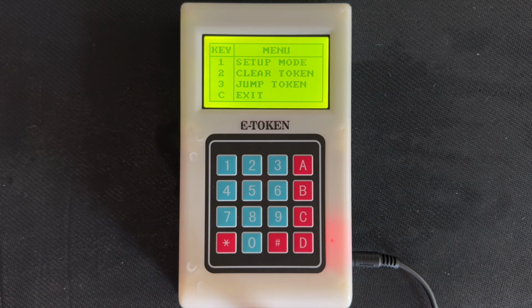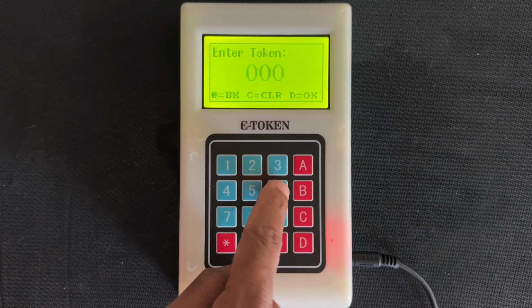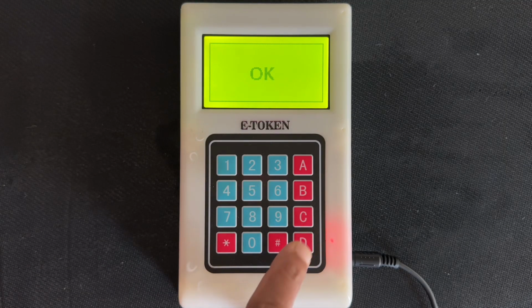We have already discussed the clear token option in our previous video. The jump token option is useful in scenarios where, for example, you are currently at token number 60 and accidentally reset the token to 0. Instead of pressing the next token button 60 times to return to token 60, you can use the jump token option to directly set the token number back to 60.